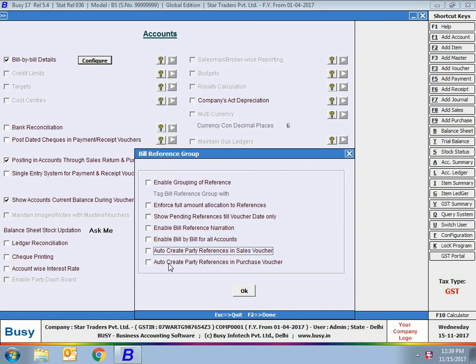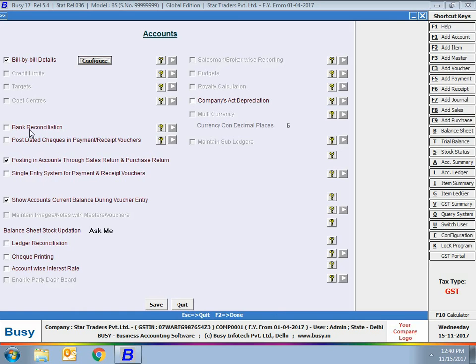Then there is auto create party references for sales voucher and auto create party references for purchase voucher. On enabling these options, the bill reference window that appears at the time of saving the sale and purchase voucher will not appear, and bill references will be created automatically in the background. That is, you do not need to create bill references on your own, they will be created automatically. Next is bank reconciliation. Enable this option if you want to maintain bank reconciliation feature in your company.